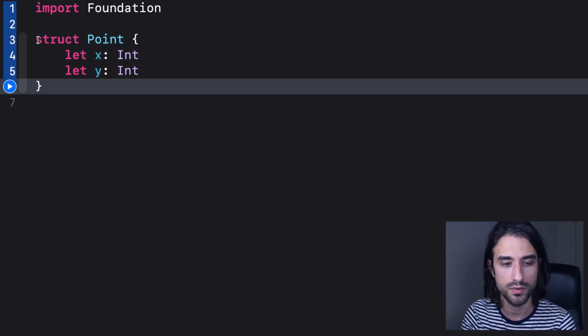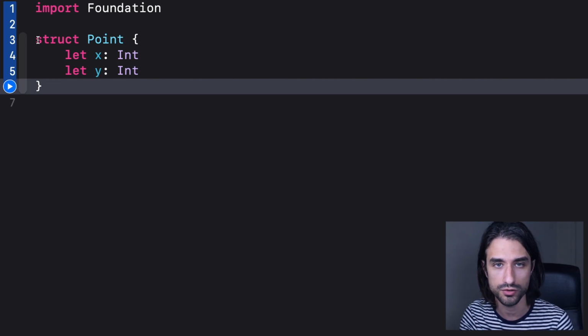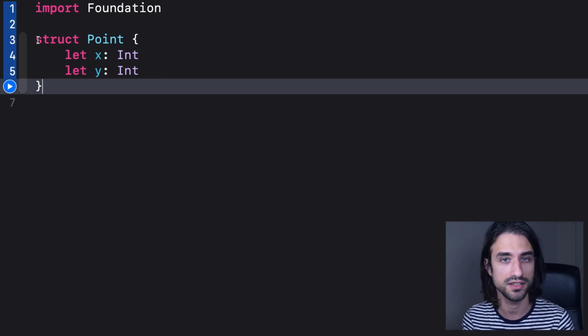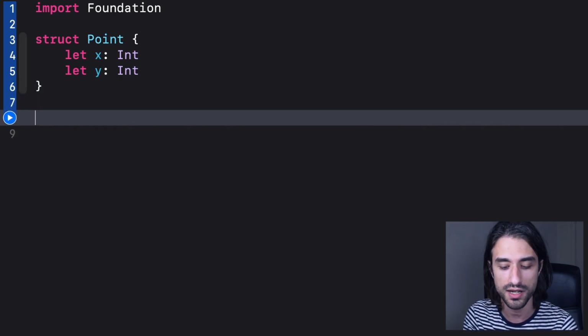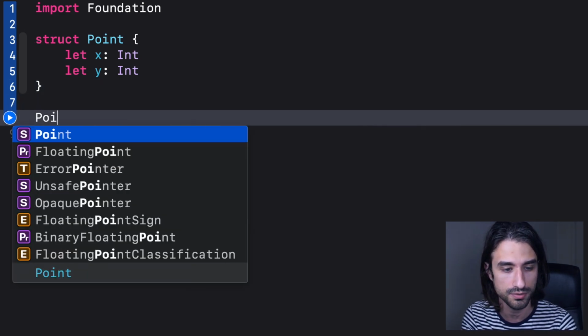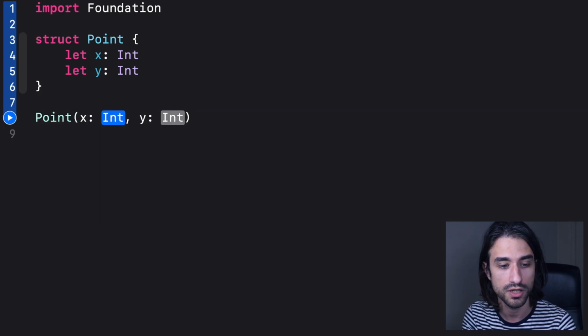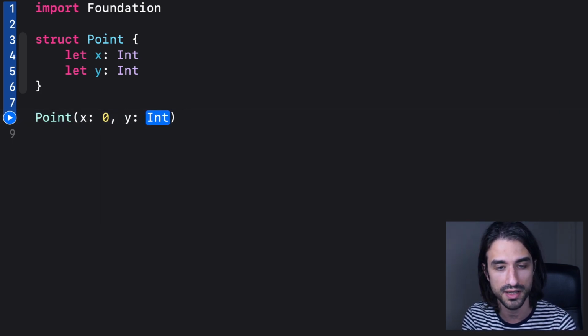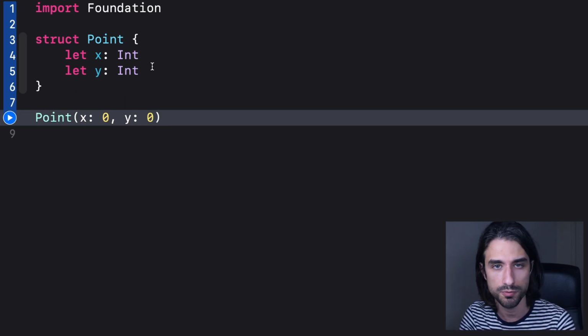Now, if you're familiar with Swift, you know that when you have a struct, Swift is going to automatically generate what's called a memberwise initializer, meaning it's an initializer that will take one argument for each field in the struct. So here, let's say that I want to construct a point. I can just use this generated initializer and provide it a value for x and a value for y. Now, this works perfectly well.